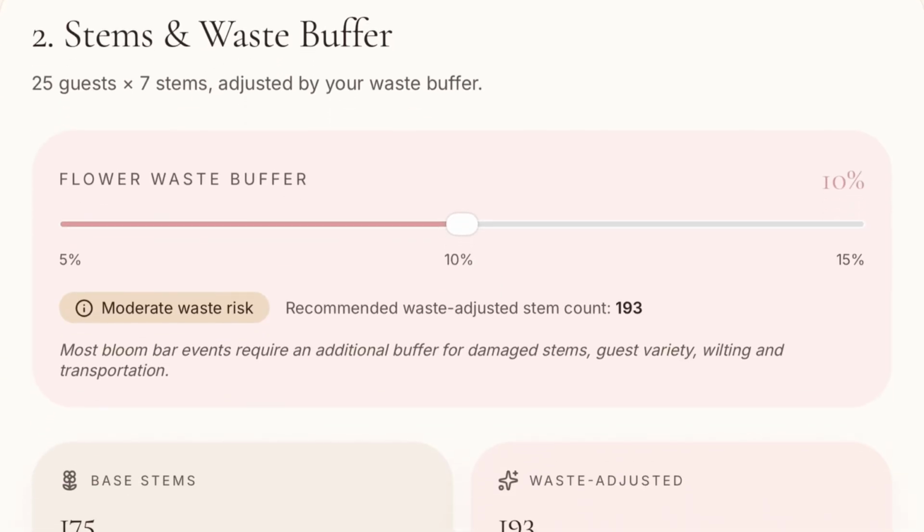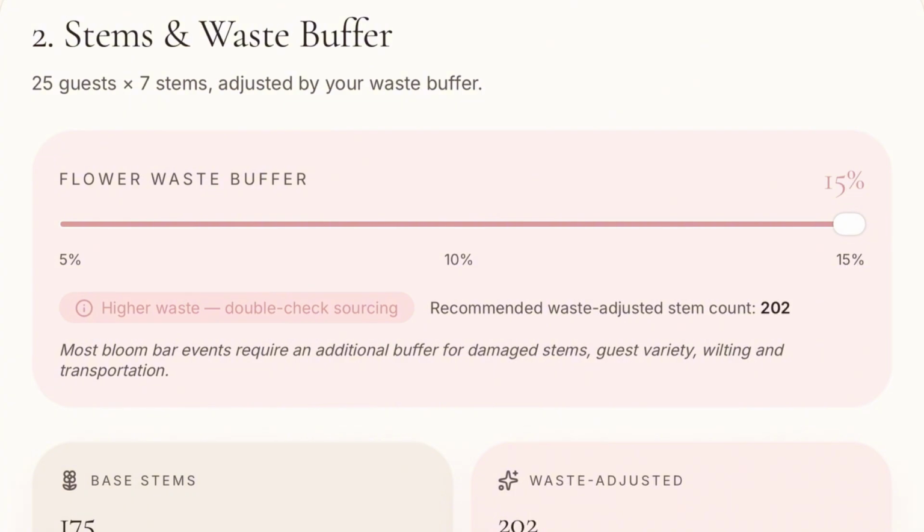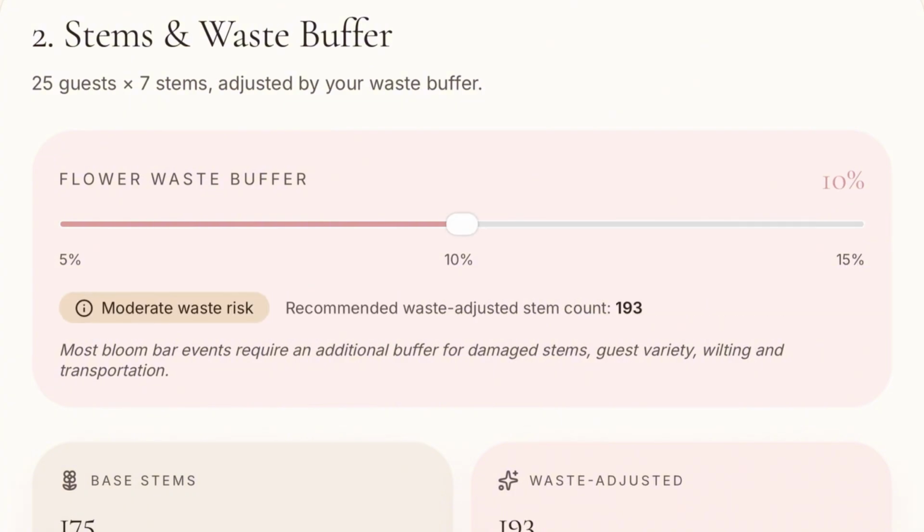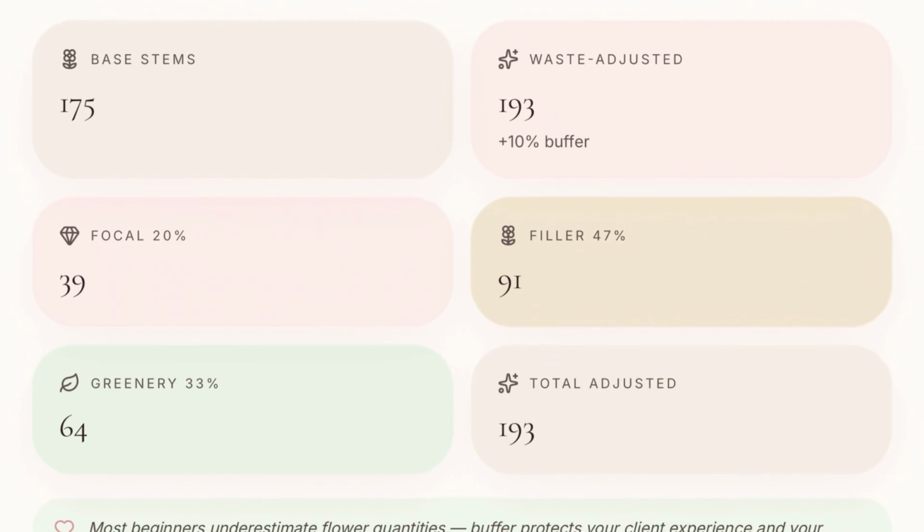Now the stem and waste buffer is very important because there are going to be stems that are damaged or wilted. So you can go from 5 to 15%. I would recommend 5% if it's a lower guest count, but if we're starting to get into like the 50s and 60s, about 10% just in case something does happen, but you can go all the way up to 15, but that's if you think it's going to be like a really rough day and you're going to lose a lot of stems. But this is how many stems it's going to be recommending right here just for this example.